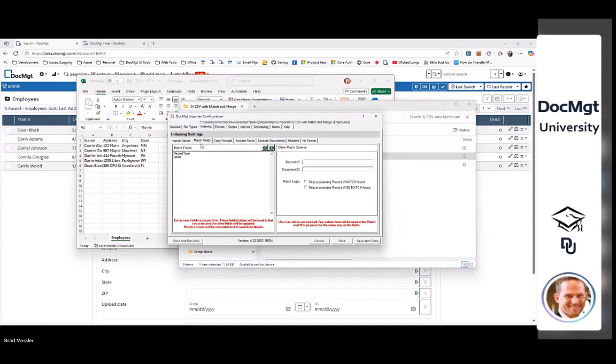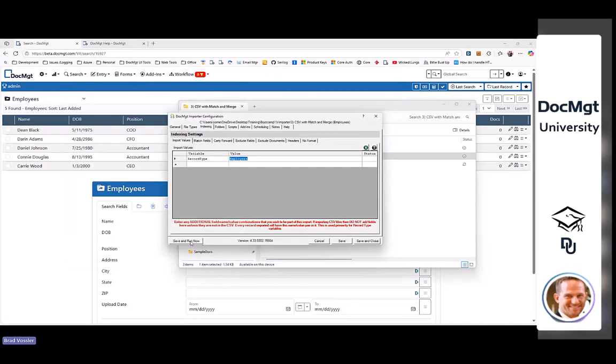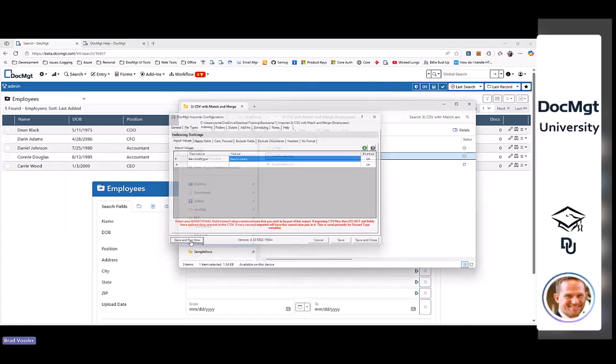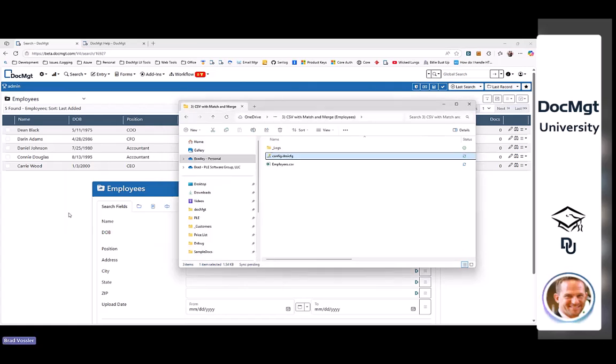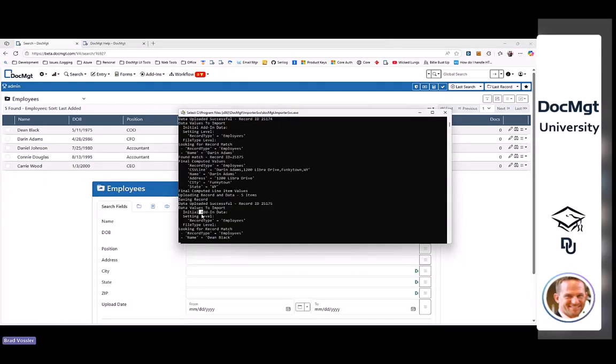There we go. So it's going to look for that record type employees where the name is whatever's in the file. So let's go ahead and close the file. We'll run it. And we're getting city, state, zip information in, or address, city, state information. So while it's running, I'm going to stop this for a second.